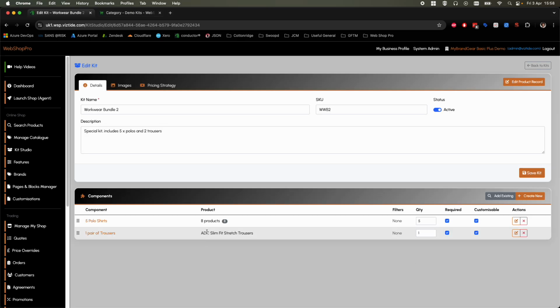So you see here, we've only added 1 product. So there's not really a choice for the user. They're just going to see 1 option when they're configuring their kit. And the trousers we're going to say are not customizable. We don't want to do embroidery on the trousers. At that point, it's as simple as that. We can leave it be.